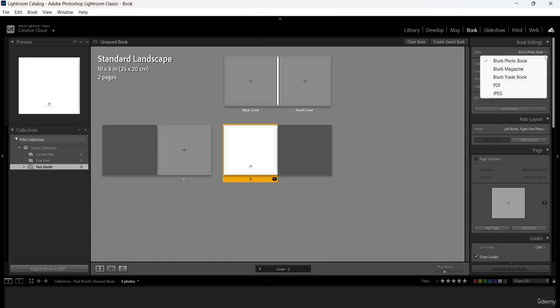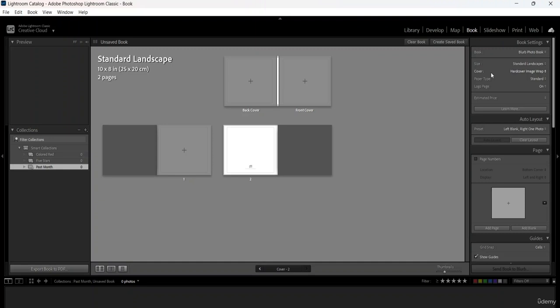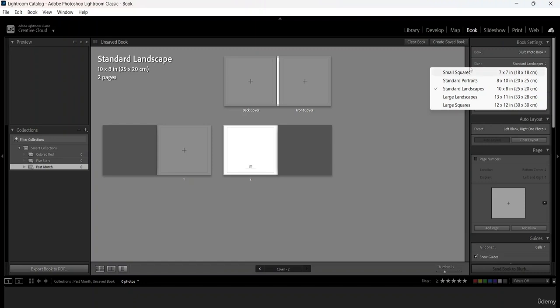And after you're done, you can select the size, then the cover, paper type, and logo page. If you want your logo page, click it on and it will be on. If you want the paper type, select it according to your desire. Then we have the cover. If you want a cover wrap, you can use hardcover image wrap, hardcover dust jacket, and then soft cover. Then at last we have the size. You can use whichever size you want according to the photo or the book you are going to make.